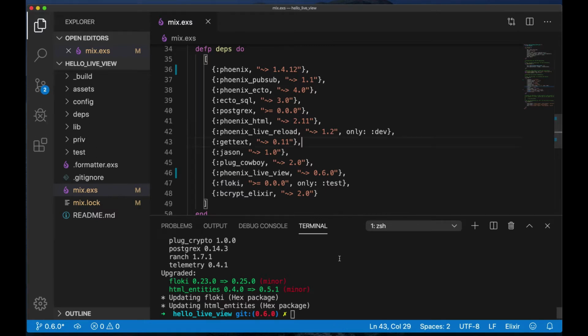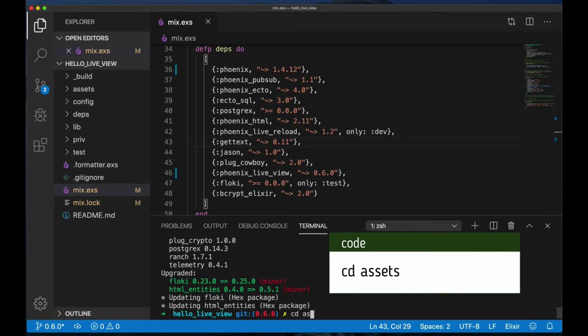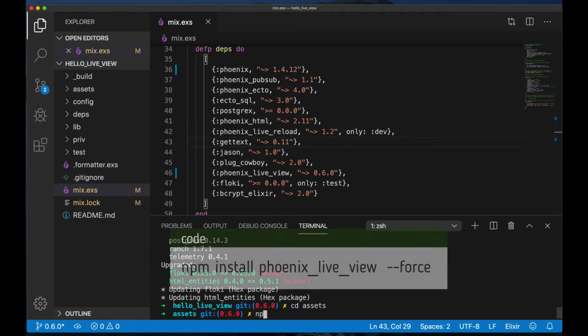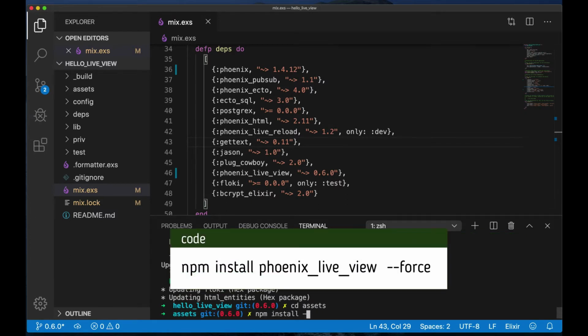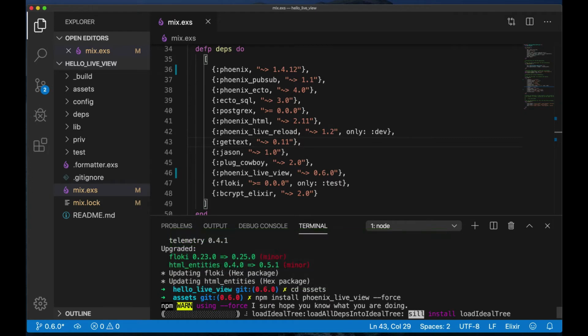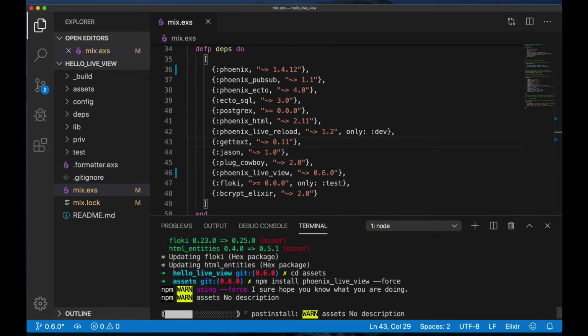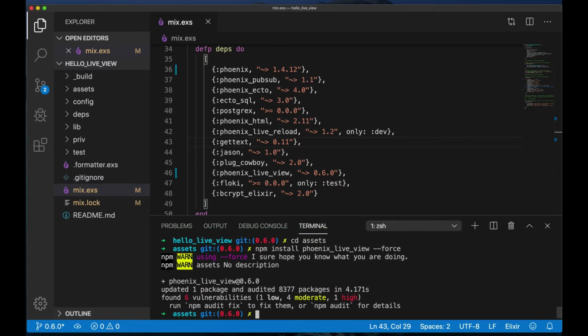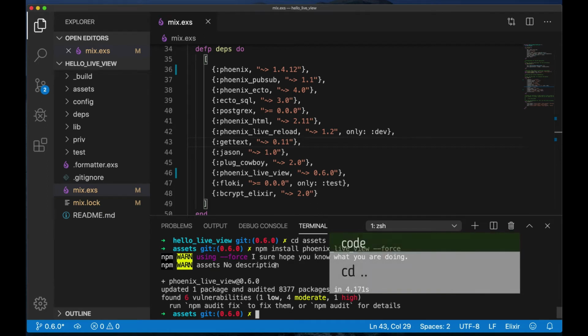And one more thing we need to do, which is, of course, every single time we update, we need to also push our JavaScript updates. So we install Phoenix LiveView force. There we go. That's our latest version.